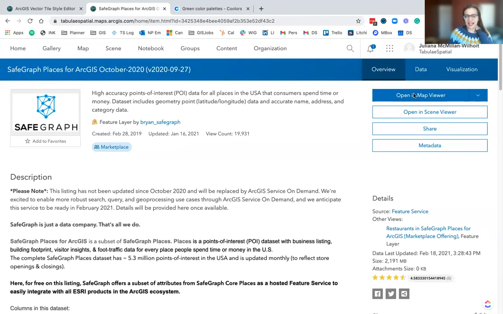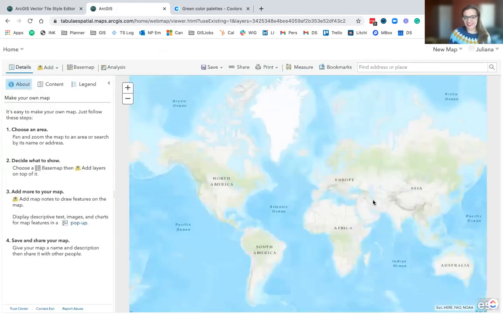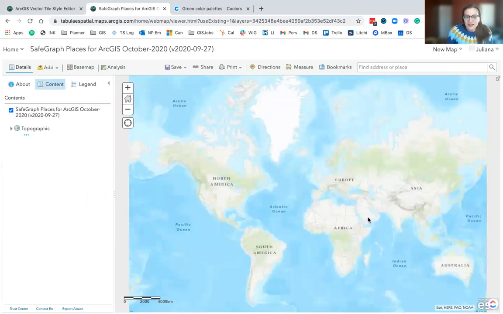And you can see here, I have this option to open in Map Viewer. You can see that I am logged in as myself. So I'm now opening this up in the Map Viewer. This is going to take a little bit to load, so I'm actually just going to turn this off for a second.